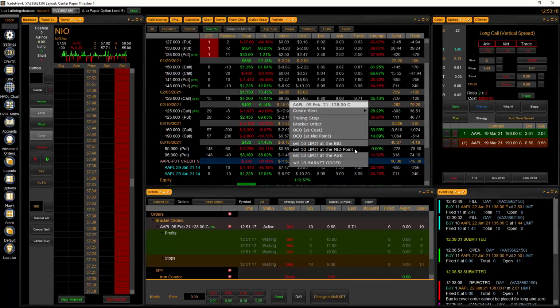I can sell 10 at the bid, mid, ask, or market. I can get out right away without using a ticket, without using an option chain. I just want to get out. I want to take my $4,000 and go home. Okay, so I can easily do that by doing that. If I do that, out it goes.